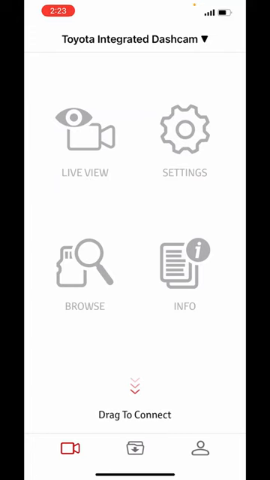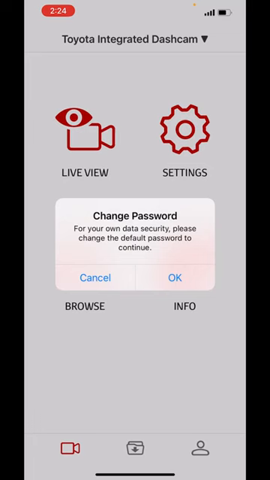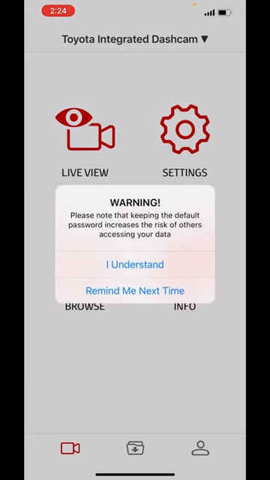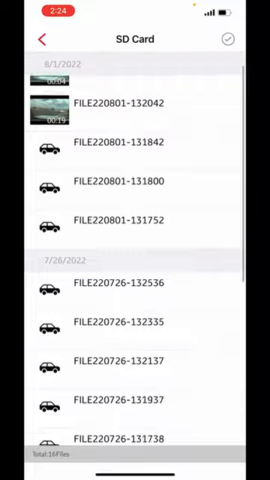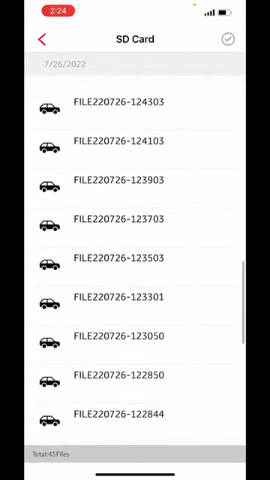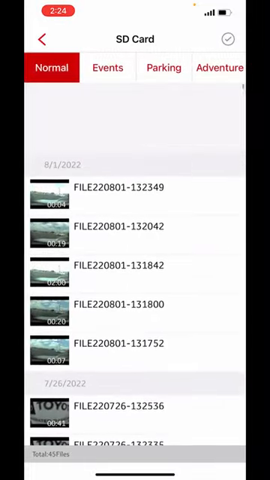Okay, drag to connect. One beep of connected. Then you can change the default password, but for right now we're not. Remind me next time. Okay, and then within browse, that shows all your normal buffer files. It will delete the ones that are oldest first.